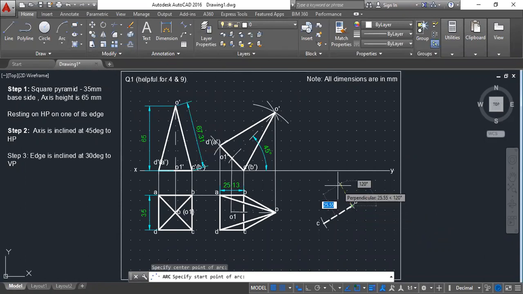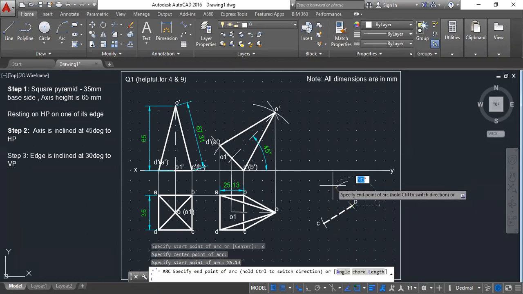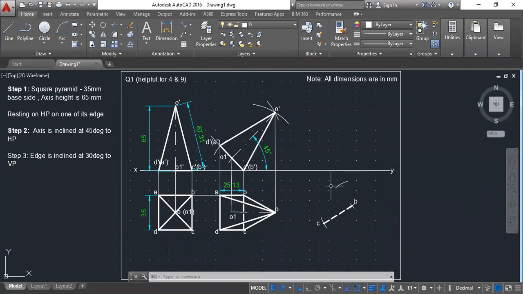So from B I'll draw an arc, sorry, at 25.13. See, you don't have to read these values when you're using compass. So I don't have compass, so I'm just using this method. So from C also I'll do, that is for A and this will be for D. The value is 25.13. Enter. Okay, so I have drawn two arcs.